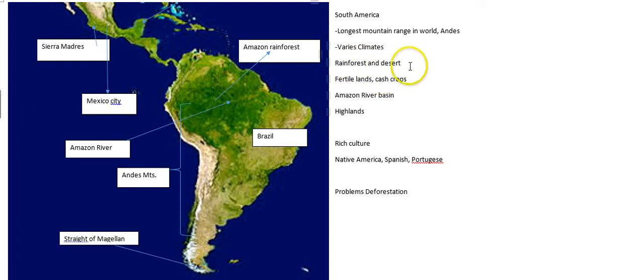We also, like we had just said, rainforest and desert. There are fertile lands, and definitely South America is known for its cash crops. Crops such as coffee, sugar, these sorts of things are grown in this area and then exported all throughout the world. We also have in this part of South America, Brazil, and the Brazilian highlands. And Brazil is the most populous area in South America.